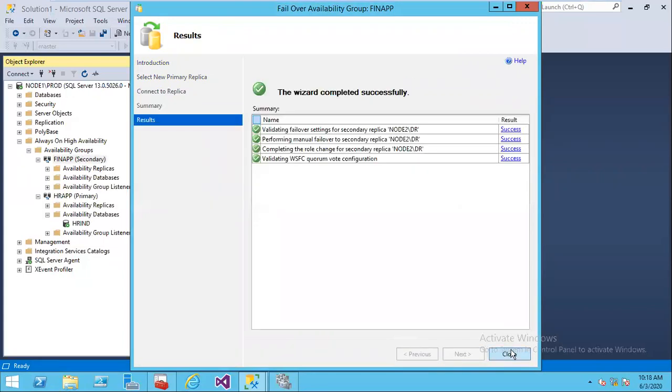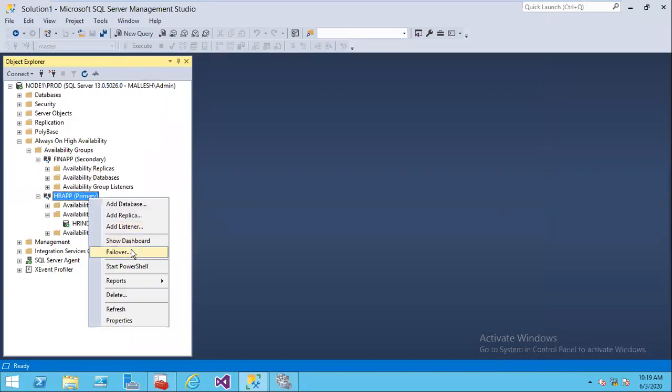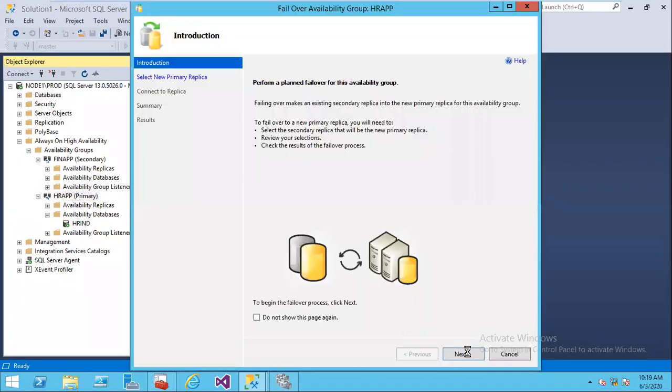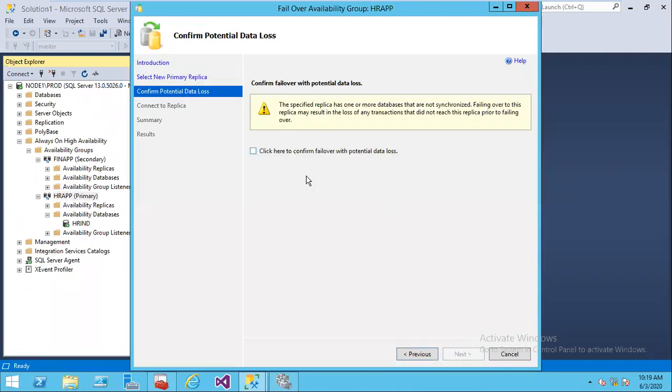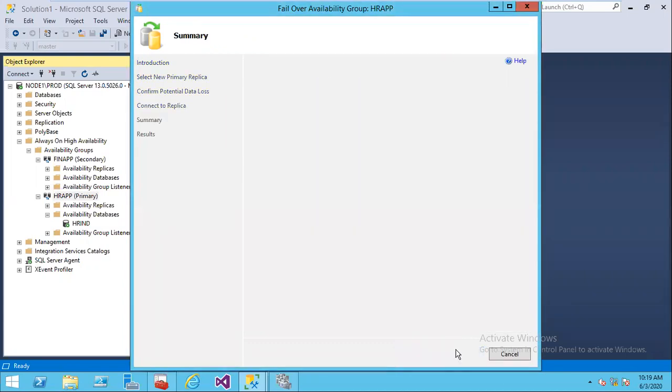Okay, it's done. So now we have to do it for the second availability group. Failover. Next. This is asynchronous commit mode. When it is asynchronous commit mode and you want to do the failover, we have to accept the confirming failover with potential data loss. Enable this option and click next, specify the secondary replica, that is node 2 DR, click next, and click finish.